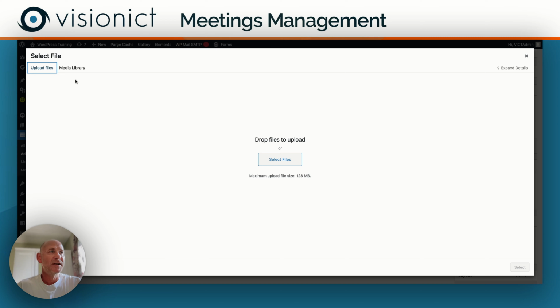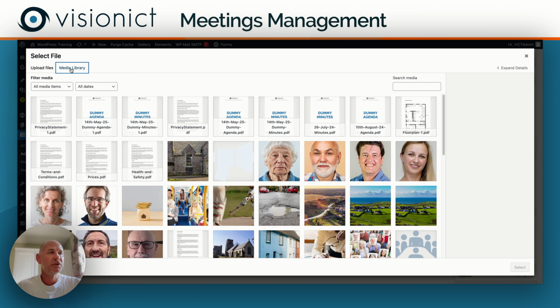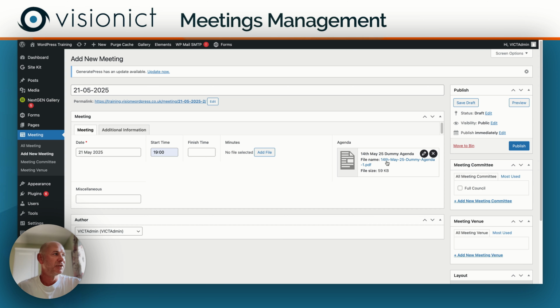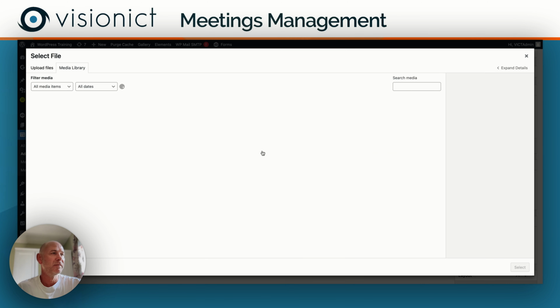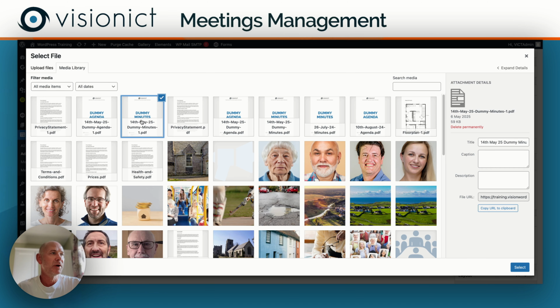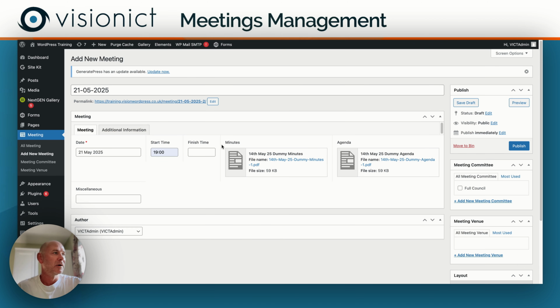I've already added the minutes and agendas that I want to show you for just illustrative purposes here, and so I can select my agenda here, go down to the bottom where it says select, and you can see that the agenda's added in the box. We'll do the same for minutes just to show you. Again, I've already uploaded my minutes here, so I can just find them in the media library and select them there.